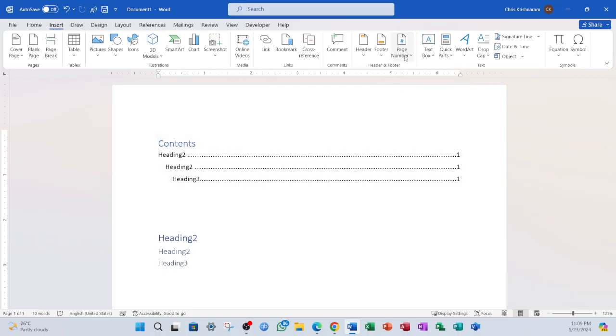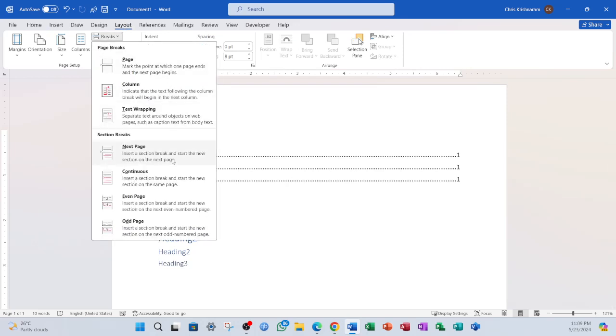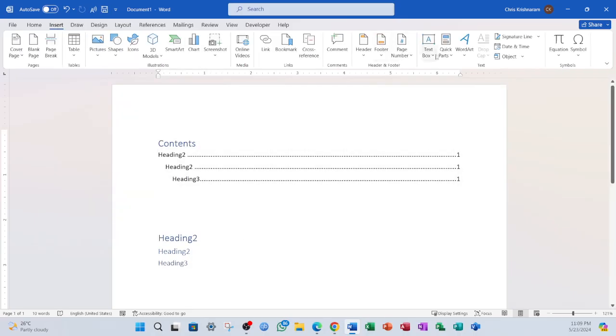They might ask you how you can get a different page number on different pages. Remember, that's a combination of page number and your section break. More than likely, it's going to be a next page section break so that you can have different page numbers in your document.